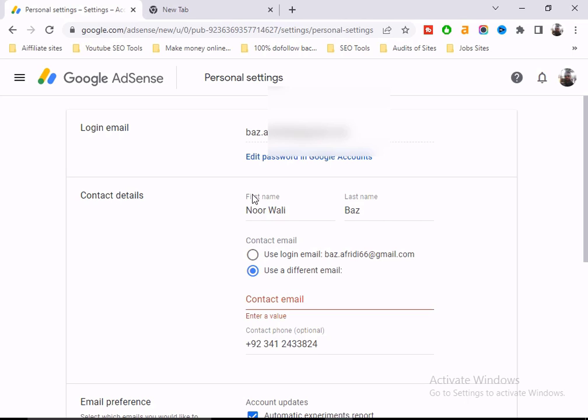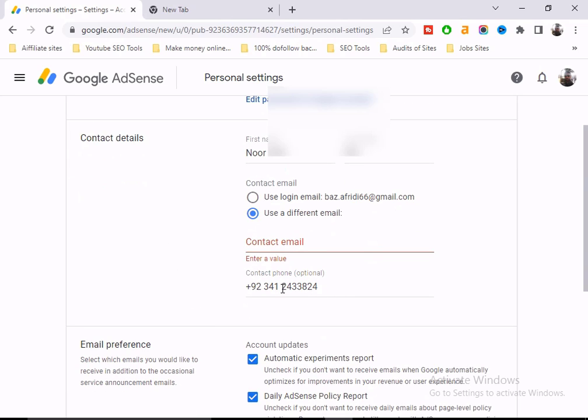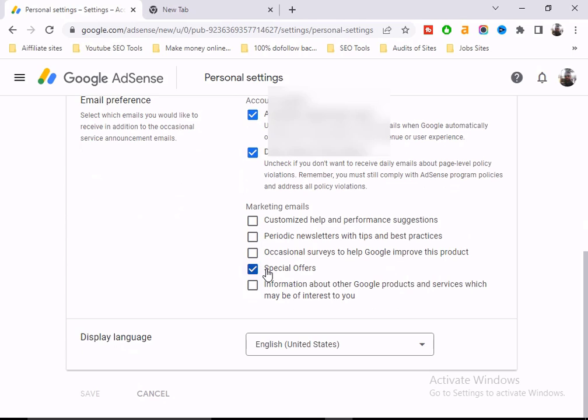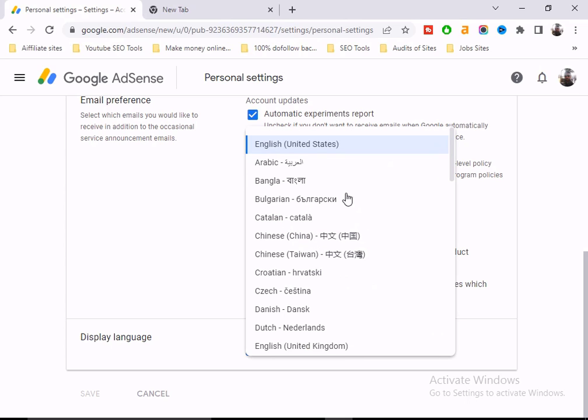And these are my contact details, my first name and my last name, and my mobile phone number. You can also change your mobile phone number from here. And this is your email preference. Choose this email preference, account update, and also select this one, special offer. And from here you can change your display language. I have selected English, United States, and from here you can choose any language as you want.